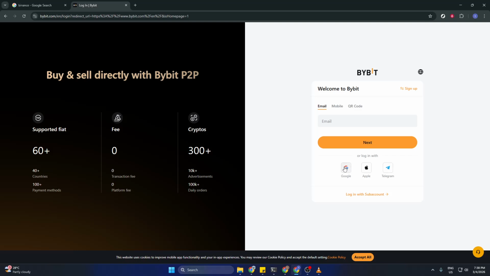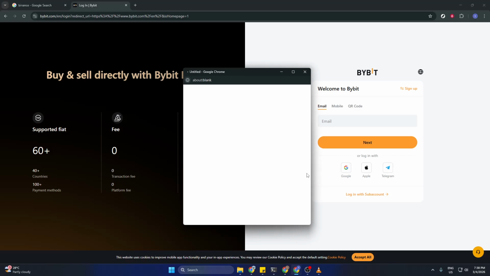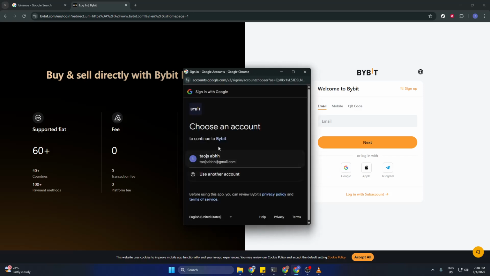When the login options appear, choose Login with Google. This single sign-on option is convenient and reduces the need to type passwords on multiple sites. If a pop-up appears, confirm that it's a Google sign-in window and that the origin references bybit.com. Select your Google account to complete the sign-in.